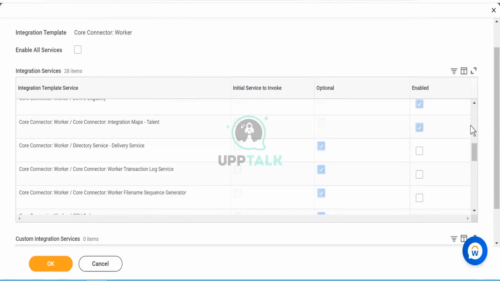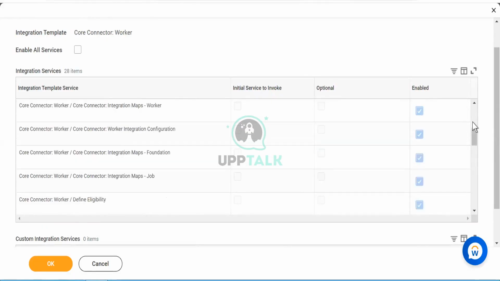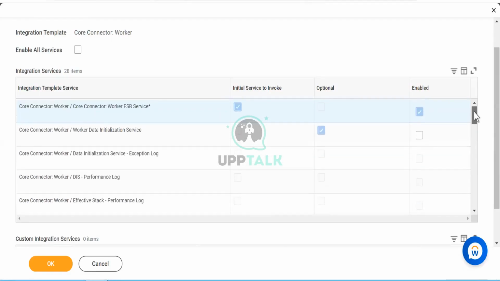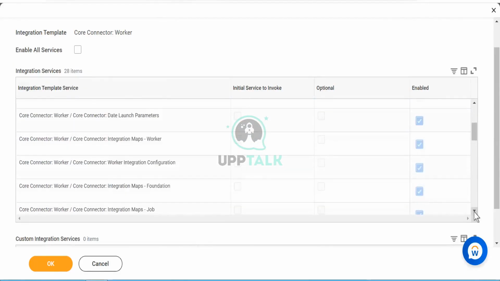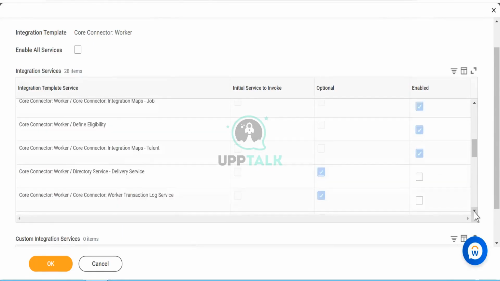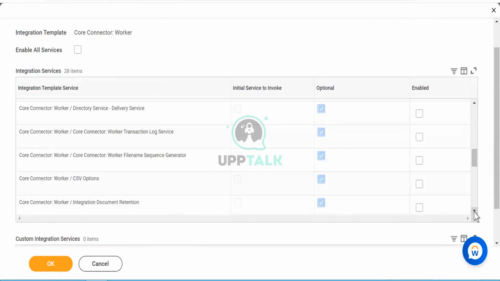Now, these are services which help you to configure these integrations, which I will help you to understand. But you see there are 28 services. Out of that, if you want to use all, you can check this, but not necessary that you should use all. We will only use those which are required. Now you have this option which says Worker Data Initialization Service. That is fine. Exception logs, performance logs. This will automatically be enabled. I don't need to even enable that. What my area would be is how I can go ahead and get that data.